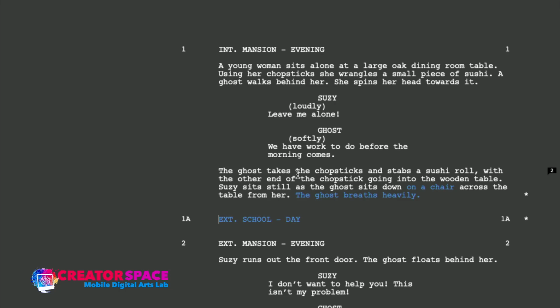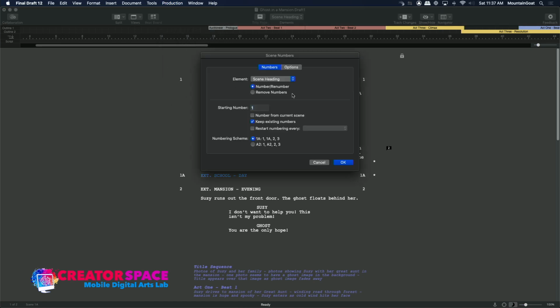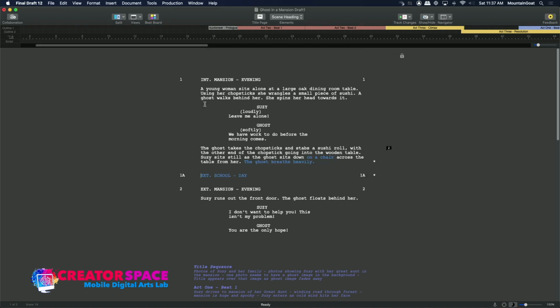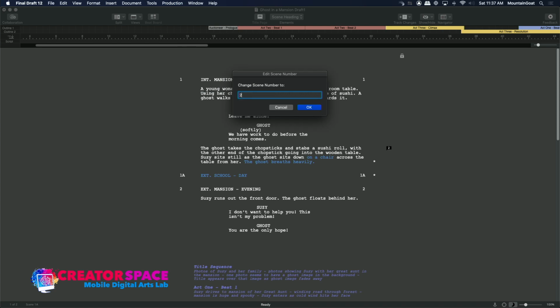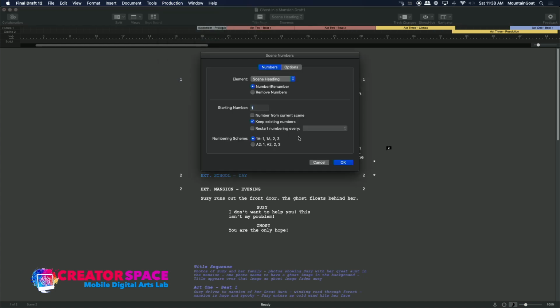Now, if we got out of the revision mode and did the same thing, I'm going to turn off revision mode so you can see now it's cleared. And then we're going to go production, scene numbers, number, renumber. Oops. Let's get that here. Edit scene number. So this we're going to say, let's go to 2, and unlock all pages. Yes, we're going back to just where we were before. Scene numbers.